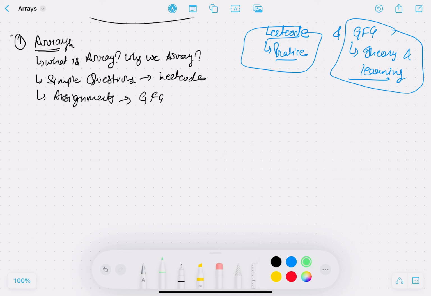Okay. So suppose I am a teacher and I am teaching a class of, let's say, 50 students. Now I want to store the names of 50 students. So how would I store the names in Java or C++, right? So what I will say, I will say String in Java, right?